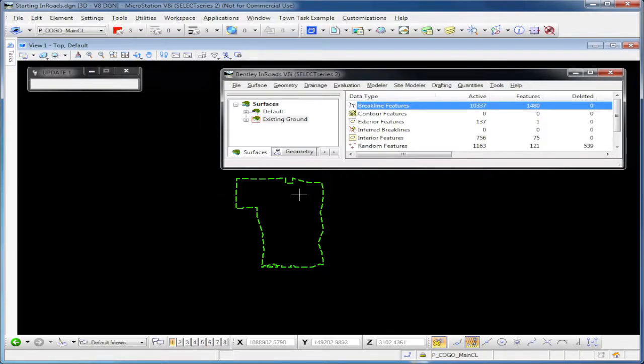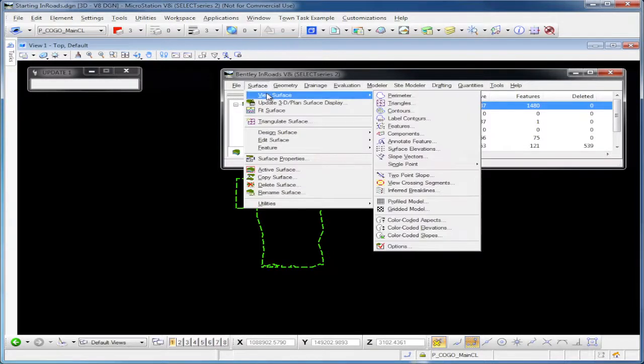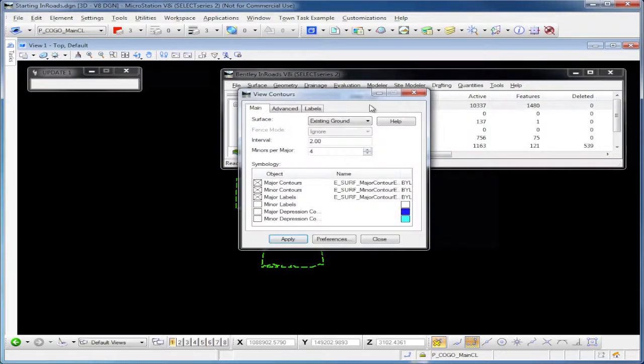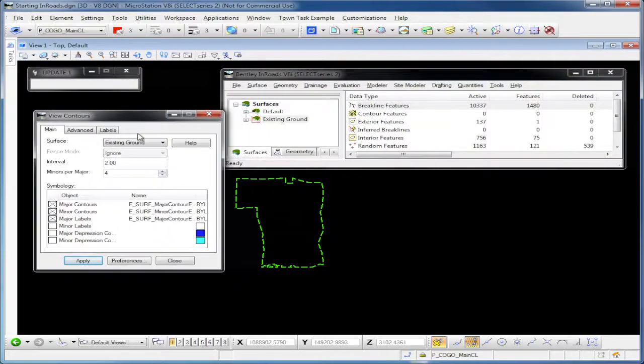Alright. Some other viewing options we have are to view the contours. So View Surface, Contours. Again, we're talking about our existing ground surface here. As you can see, we can also look at the default surface, but we know that there's nothing in there. So the existing ground surface has a default interval set to 2 with 4 minors per major contour line. This is the symbology down here, so these are the way that these different contours are going to be displayed. Let's hit Apply and see how this looks.